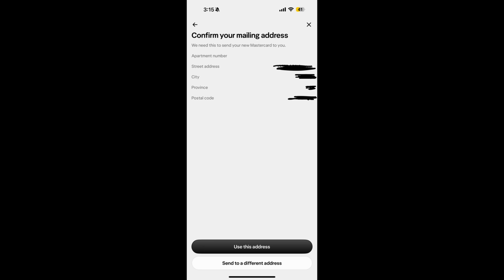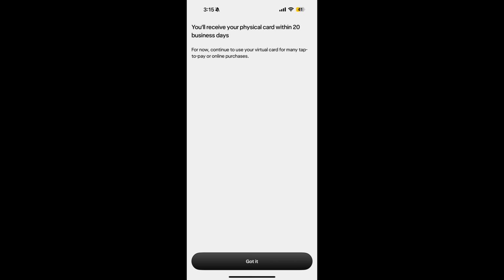Once you confirm your address, that's it. Your request has been submitted. Wealthsimple will mail your physical debit card to you, and it typically arrives within 20 business days.